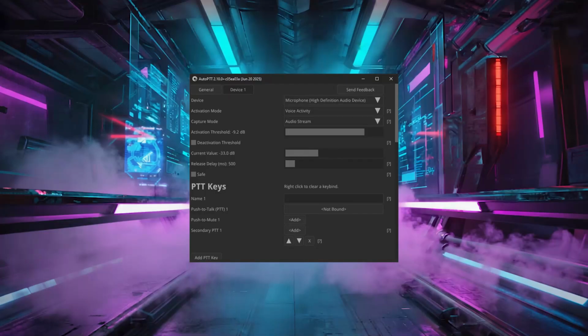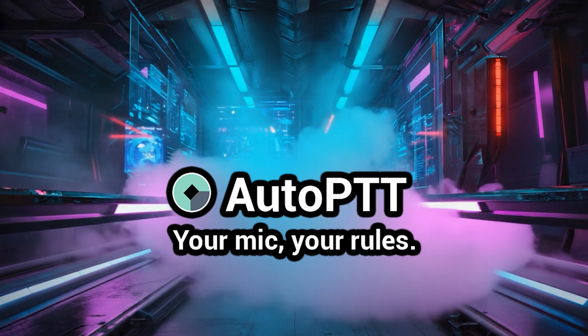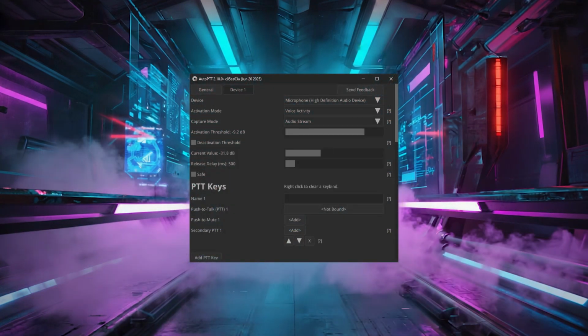While the AutoPTT application does its best to explain things with its help text, sometimes it's best to see how the settings work in a video format. In this video, we'll go through all the settings and see what they do. Let's start by going over the activation modes.